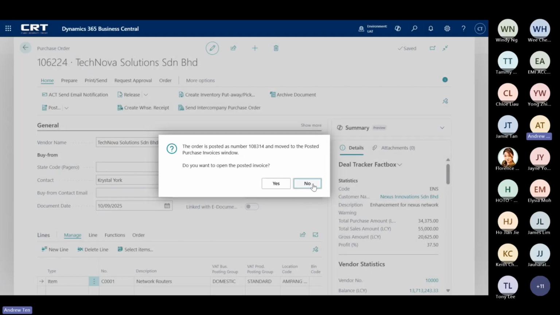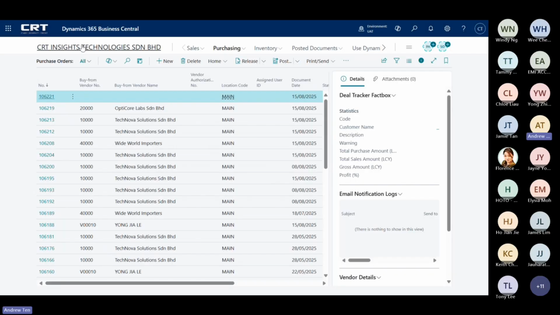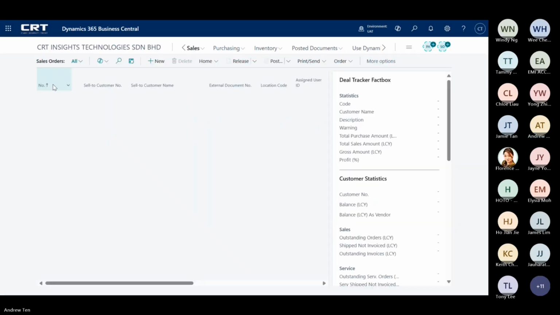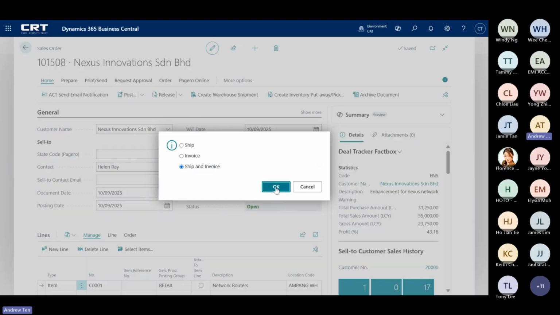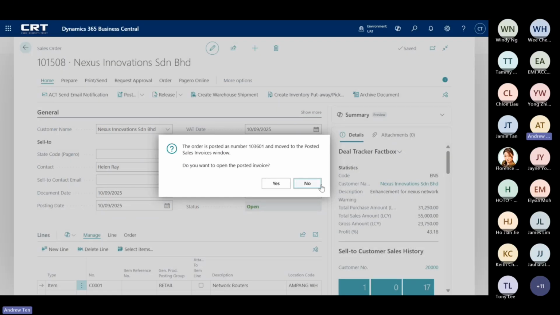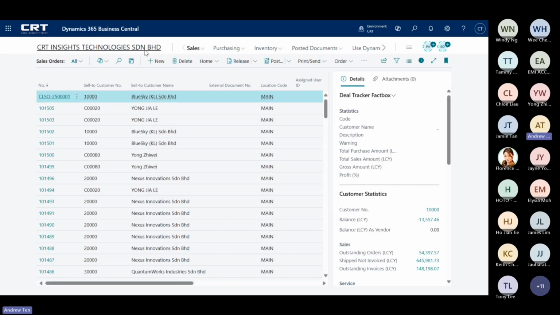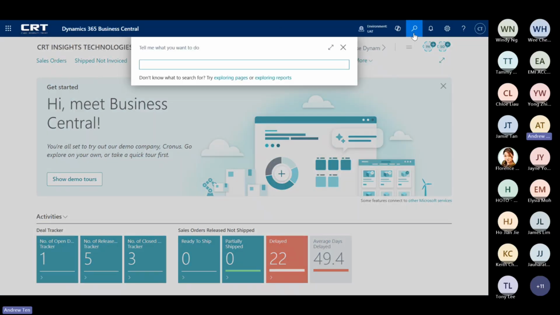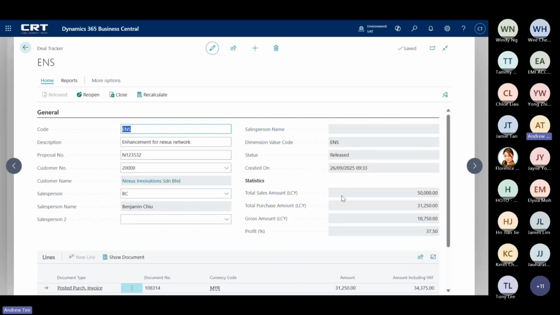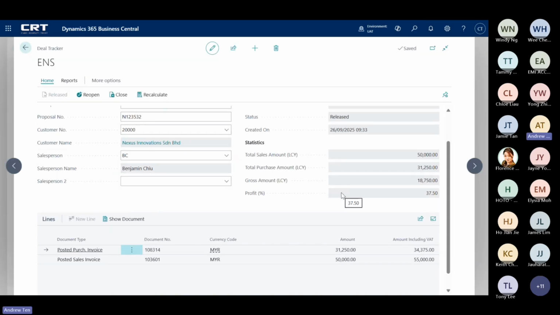All right, once the posting is done, we'll go to our sales orders and proceed with the posting as well. So we'll try to post it. All right, great. Once all the posting is done, what will be our next step? We'll go back to our deal tracker to have a check. Once we go back to our deal tracker, as you can see, all the statistics, our sales amount, our purchase amount, gross amount, and the profit percentage will be recorded in our deal tracker.